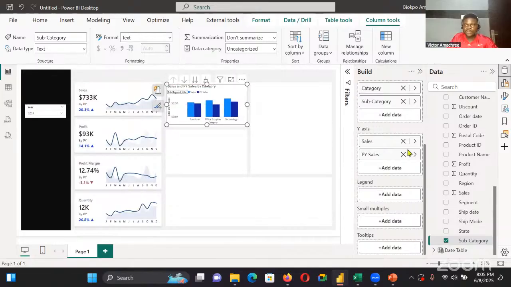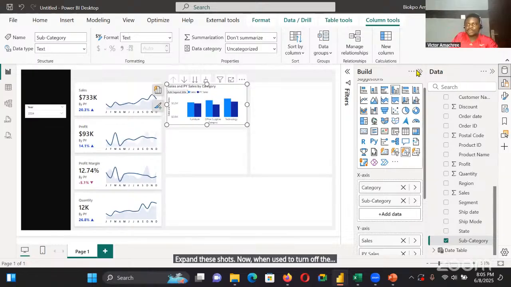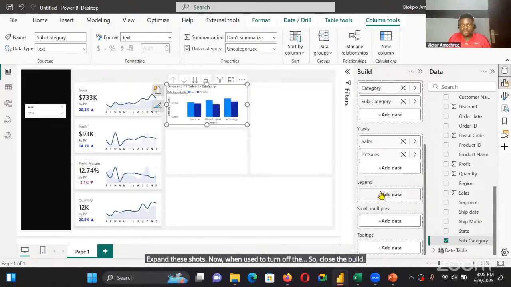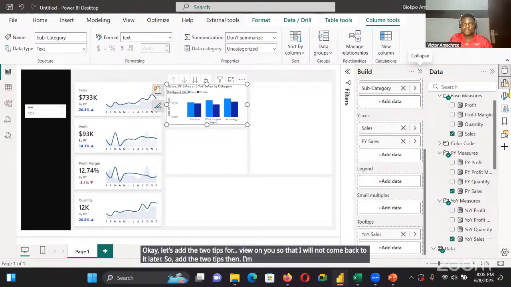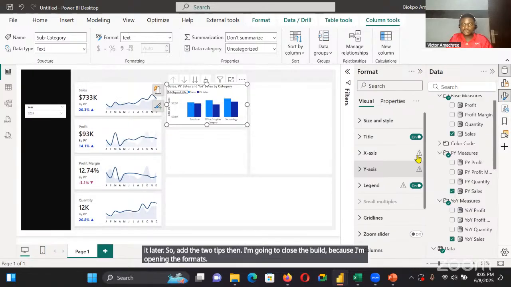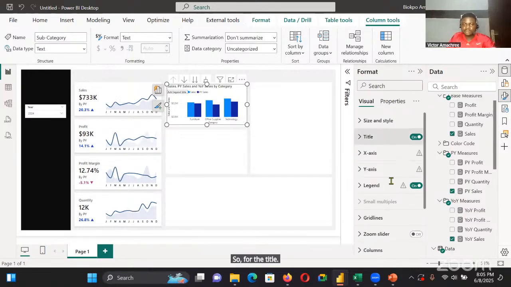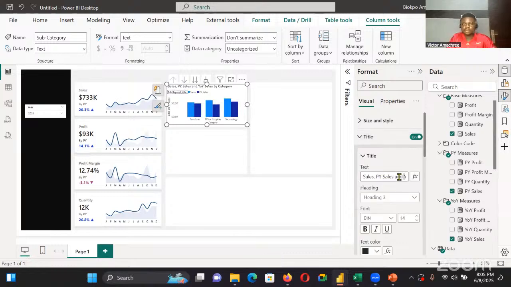Then we need to turn off, so we'll close the build. Okay, let's add the two tips for the year-on-year so that we'll not come back to it later. So add the two tips, then I'm going to close the build. I'm opening the format. So for the title, I'll just say by category and subcategory.